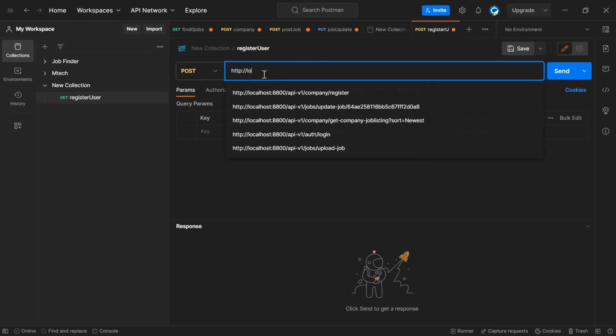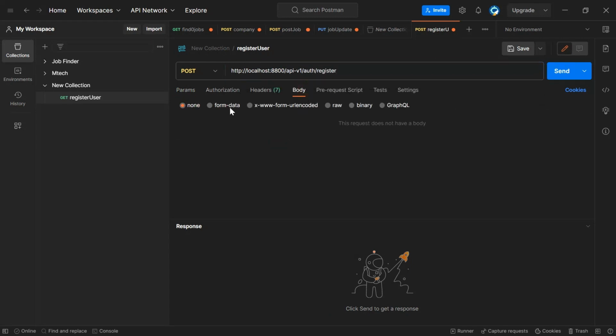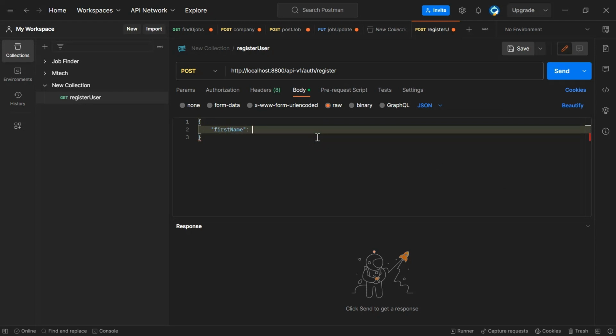Okay, please do not add X to it. This is not an HTTPX. This should be HTTP. Okay, so we go to localhost port 8000/API/auth/register and select the body. And in the body, make sure it's JSON, and we create this JSON object here.